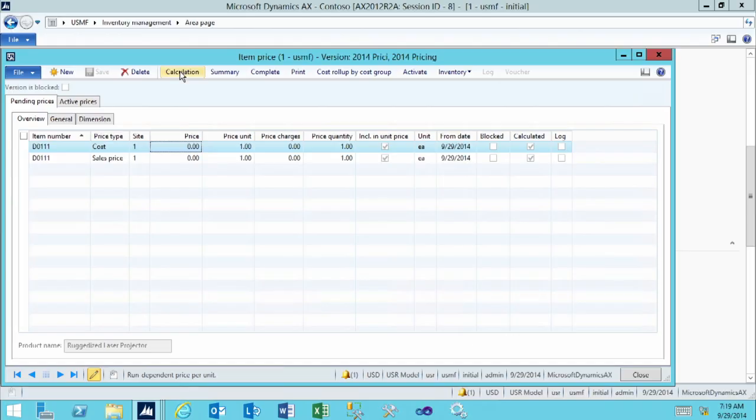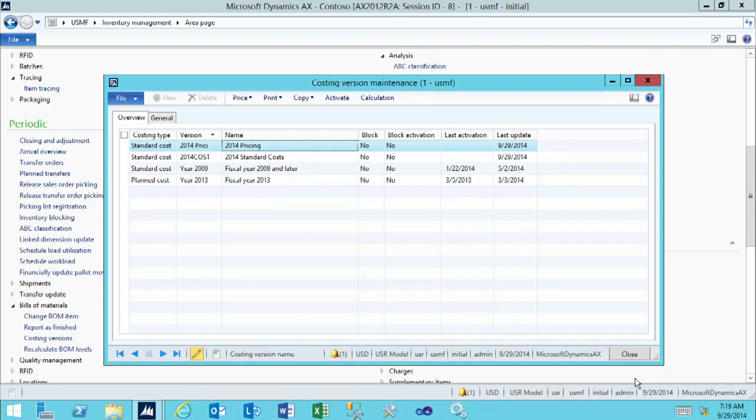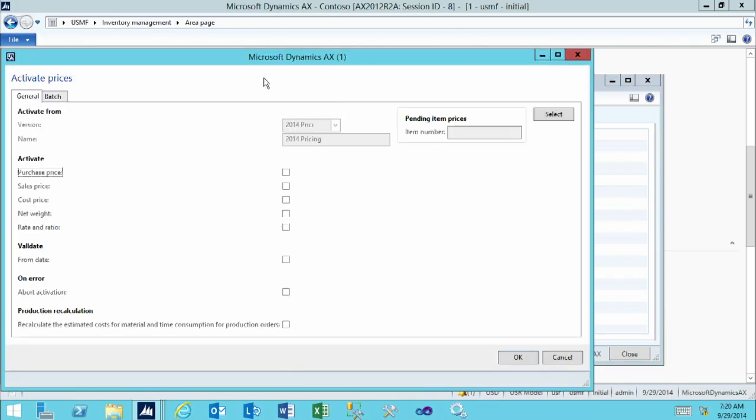You can still use the calculation, summary, complete, and print buttons just like you can on the item price form when you access it from the released products. When you're finished with your BOM calculations, you can close the window. If you choose to activate from the costing version maintenance form, it's important to note that AX will activate all of the pending prices in the item price form. I'll go ahead and click that button now to show you the options.